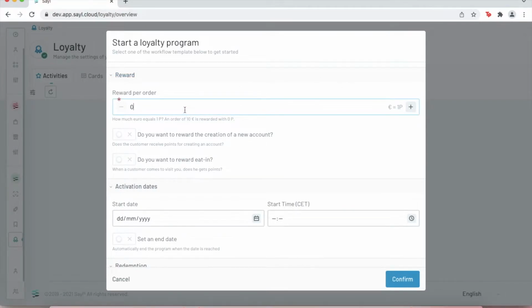Then we're going to the reward, and here you're going to state how much euro equals 1 point. So how much euros does your customer need to spend to receive 1 loyalty point? I'm going to go for €1 is 1 point, and here you will see that the system will show you what this means when your customer spends 10 euros. So when you change this to €2 is 1 point, you will see that it automatically changes here for your overview.